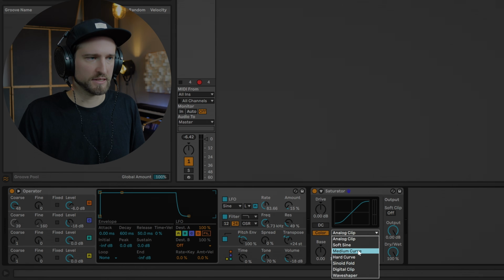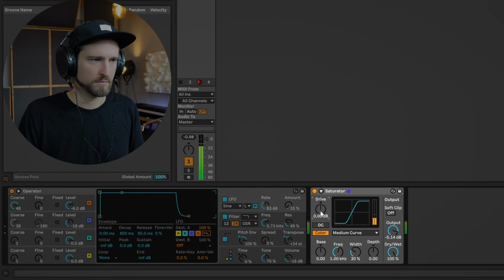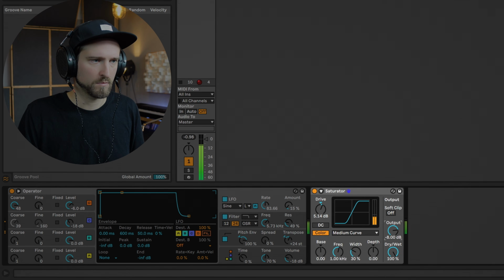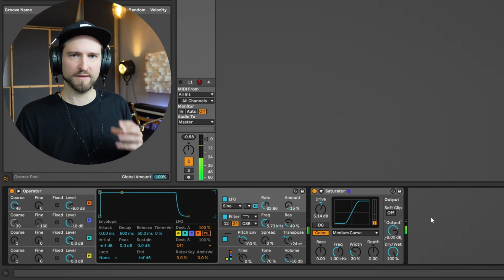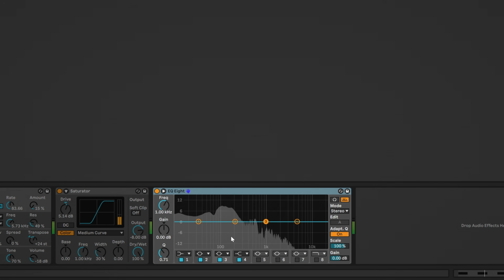My favorite way of doing this is actually to use something like the medium curve. It's not too distorted, but also not too clean. This adds really nice, rich overtones to the kick. Let's do a little bit of EQing.